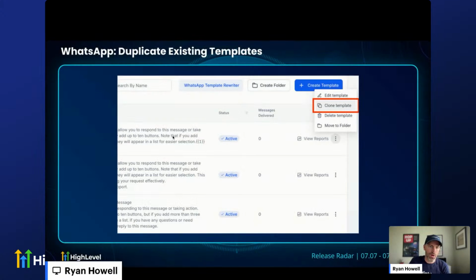Cool. So next up, we also have another update from WhatsApp. You can now duplicate existing templates. As kind of a basic one, I guess, but now you don't really have to worry about going in and having to recreate and copy and paste things. If you've already got a template in there, you can clone it, duplicate it, wherever you want to describe that action, and then make changes to it as you wish.